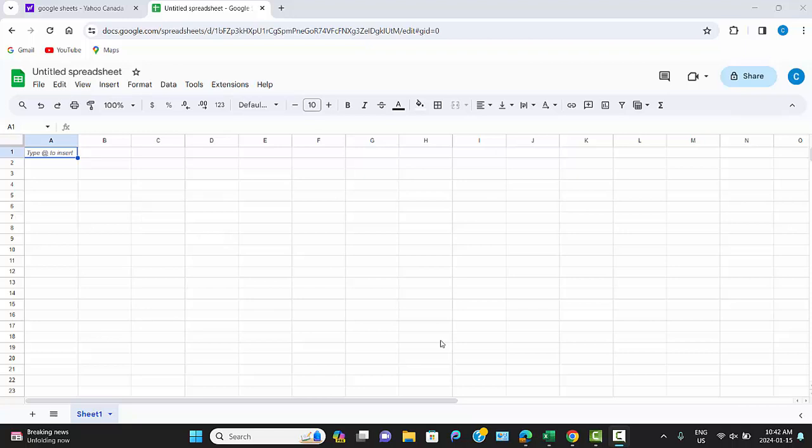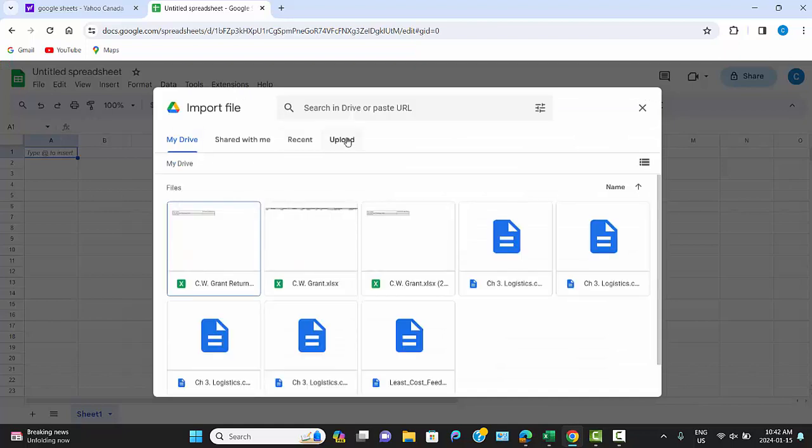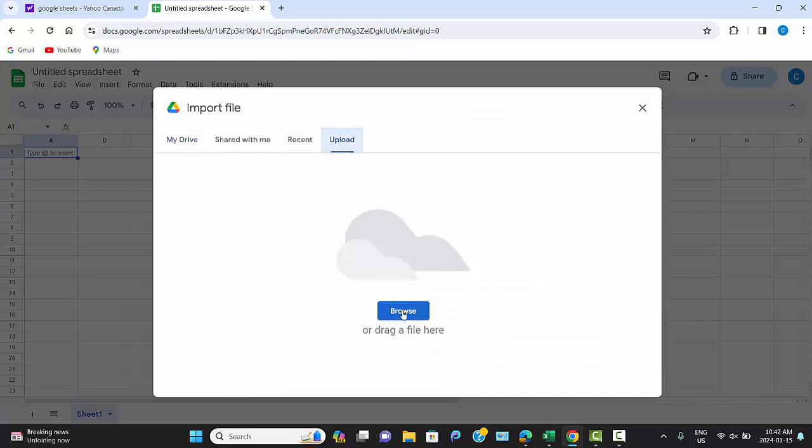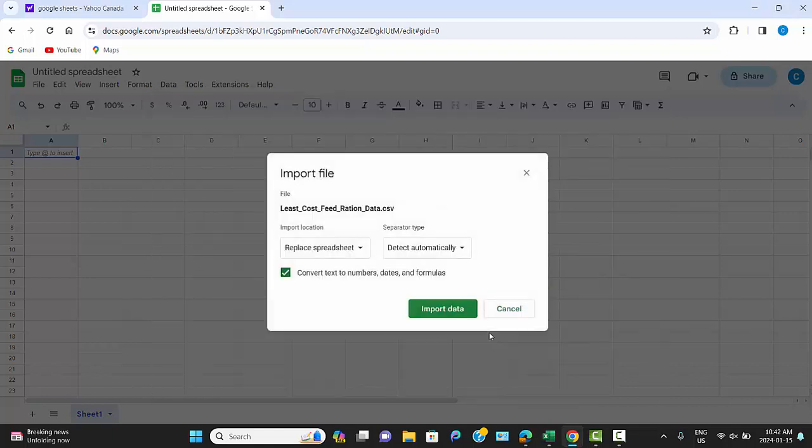12.4.1 Least Cost Feed Ration Formula Model. First, we want to import the data that's been stored on UMLearn. We say import, upload, browse. We're browsing our desktop here, and here's the least cost feed ration data. Open, import data.